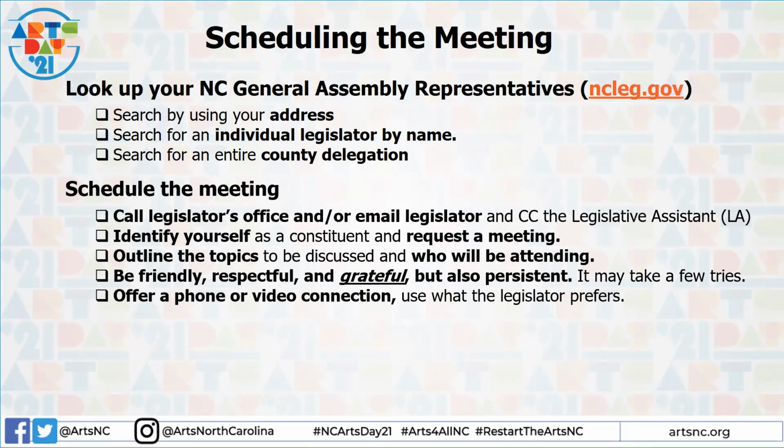You want to make sure that you also outline the topics that you want to discuss and who will be attending, whether it's just you or if it will be a group. Now, it often takes several tries in order to get a meeting scheduled because things are very busy at the North Carolina General Assembly. It's important to be persistent, but it's also very important to be patient and always to be friendly and respectful and grateful for the time of both the legislator and the legislative assistant.